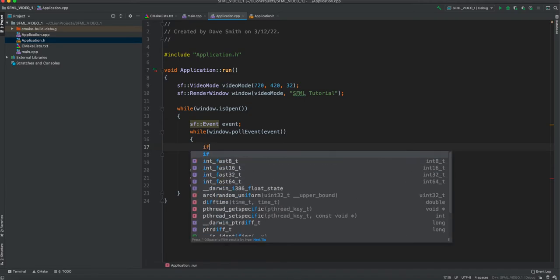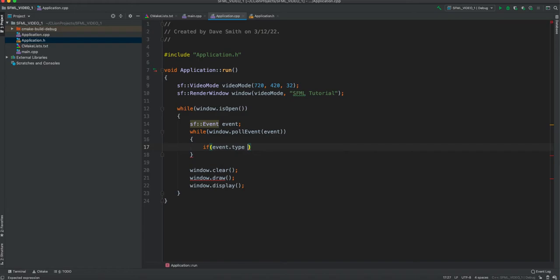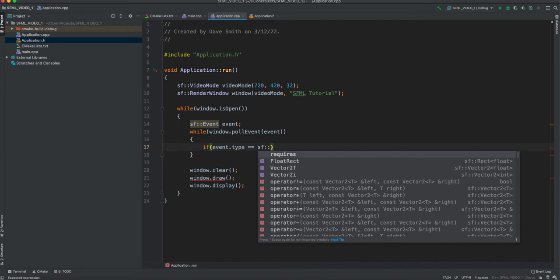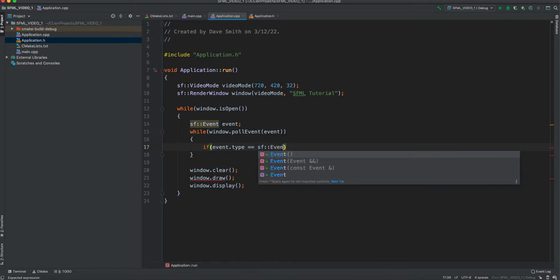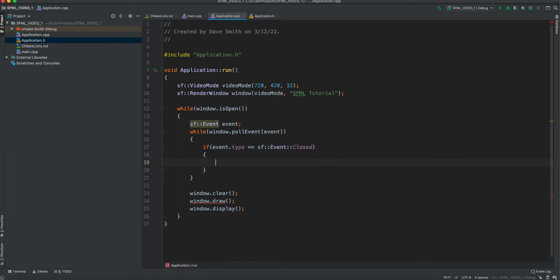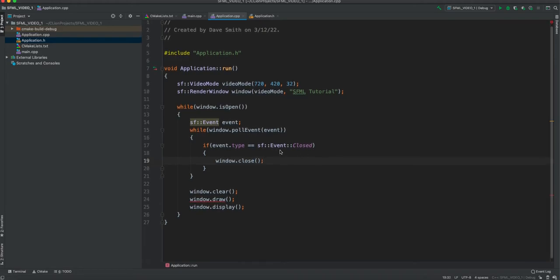So we're going to say if event.type is equal to the closed event, and that closed event is actually saved in a static variable inside of the event class, and that event is called closed. Basically, we're saying if the event type is equal to the value inside of the event class that represents closed, then we want to do something. And in this case, what we want to do is tell the window to close. So we'll say window.close. All right, and then that's all we need to get started.